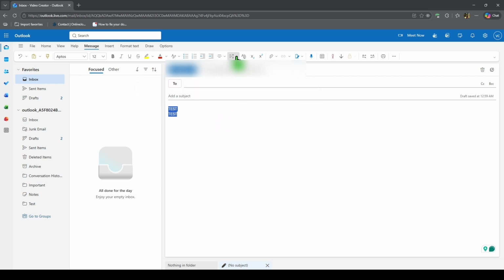Next, go to the Format Text tab on the ribbon. In the paragraph group, look for the small launcher icon in the lower right corner. Click that to open the full paragraph dialog box. Microsoft's instructions for Outlook point to this area when you want more detailed spacing controls.